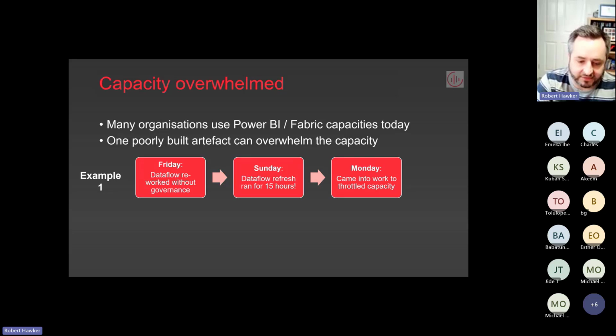Fortunately, we'd segregated our important reporting and put it on a different capacity, so it didn't cause a huge problem, but it was an example of what can happen when things are done without the right governance.